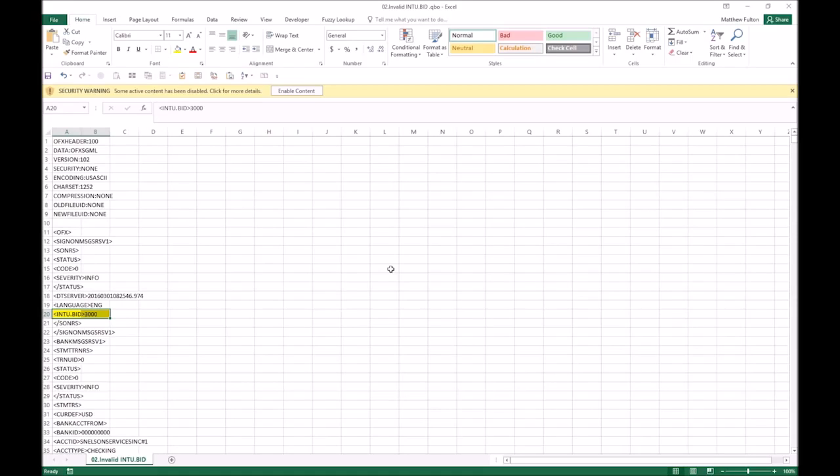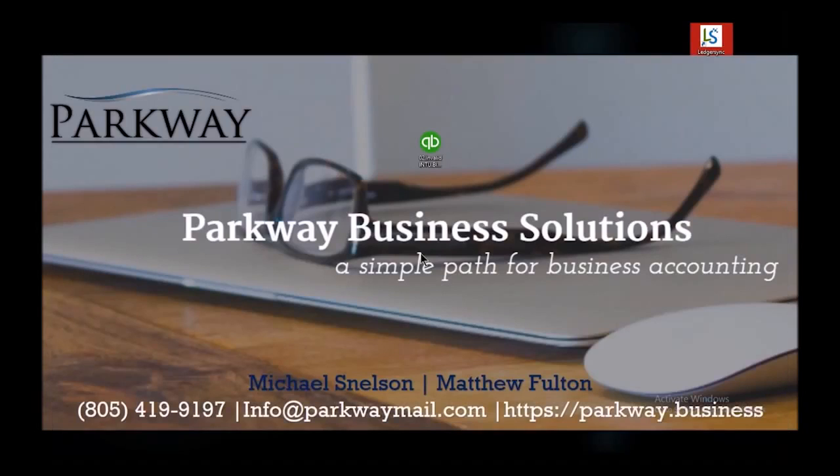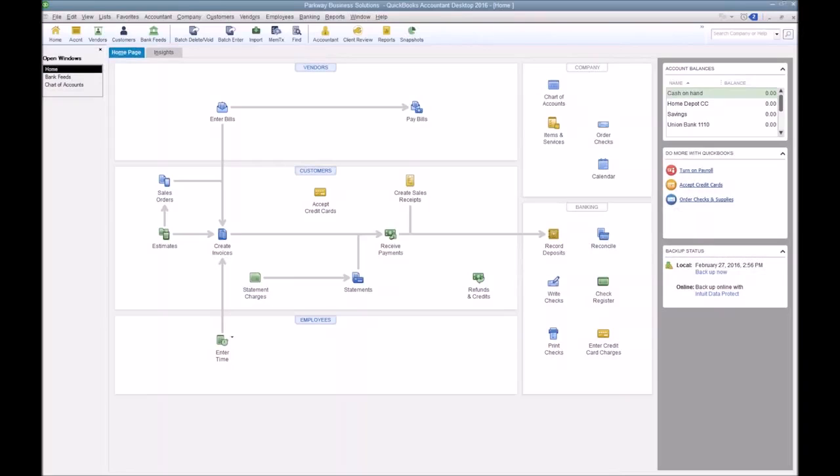That's why most people like to do it in a text file. It's a little bit easier to have different endings or file types in a text file. So then I'm going to click X, close it out, and not save this time. We'll go right back over to QuickBooks Desktop, and this time we're going to import it again.